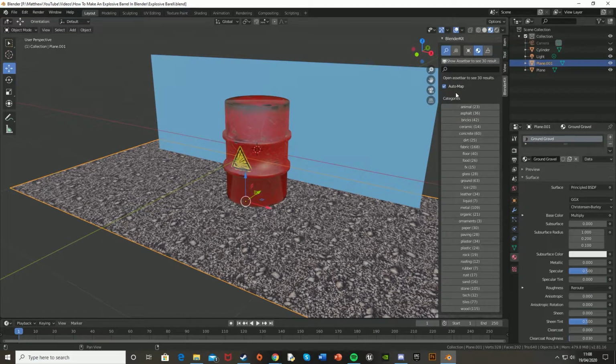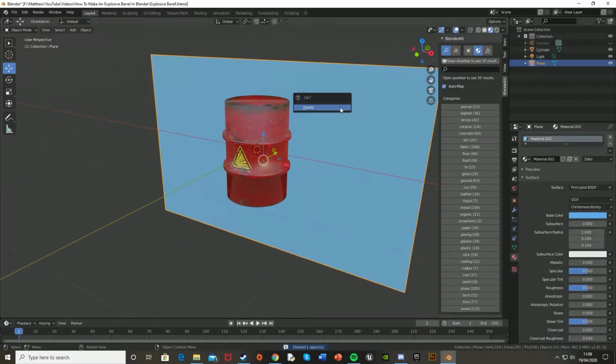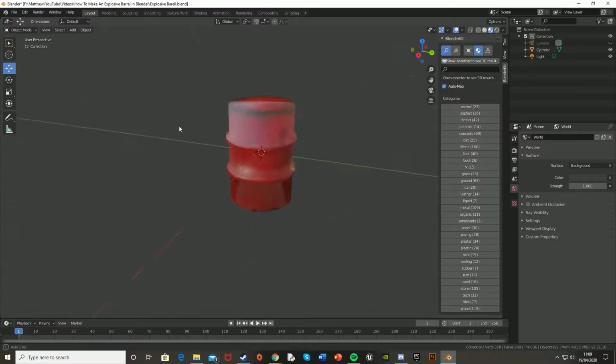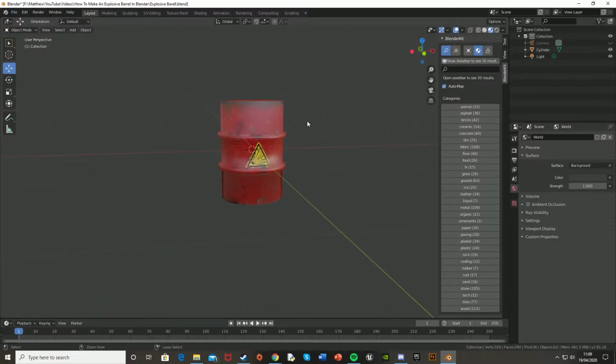There we go. Now what you want to do is make sure that you only have what you want to export in the scene. So for example, I don't want the rest of this, like the floor and the background, so I'm going to delete those. So I only have the barrel left. The light and the camera don't matter too much, but you can get rid of them if you want. But here we just have the barrel left, so let's just save this.